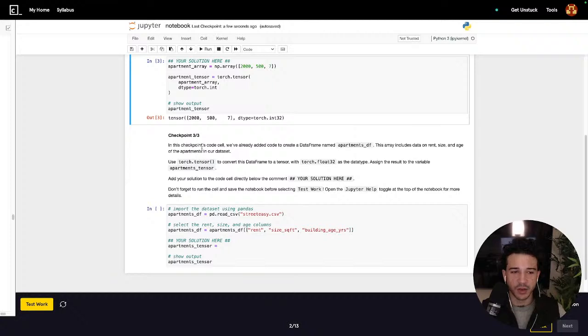In this checkpoints code cell, we've already added code to create a data frame named apartments.df. This array includes data on rent, size, and age of the apartments in our data set. Use torch.tensor to convert this data frame to a tensor with torch.float32 as the data type. Assign the result to the variable apartments tensor. Add your solution to the code.